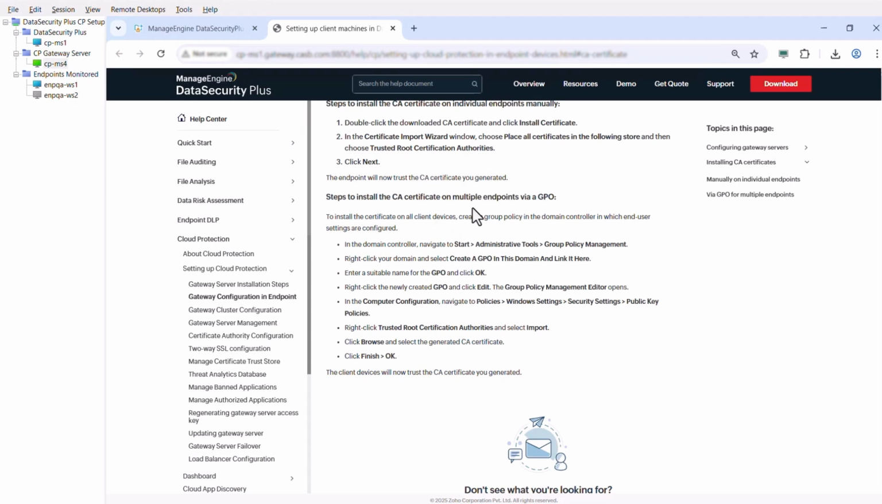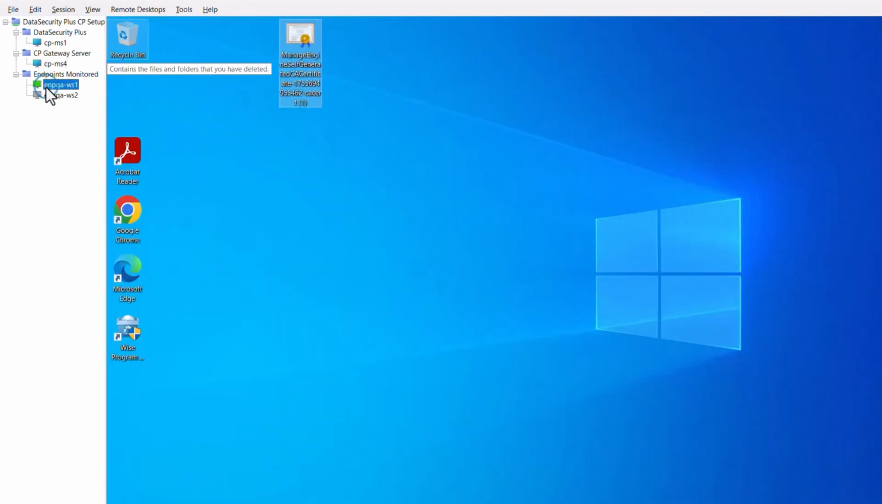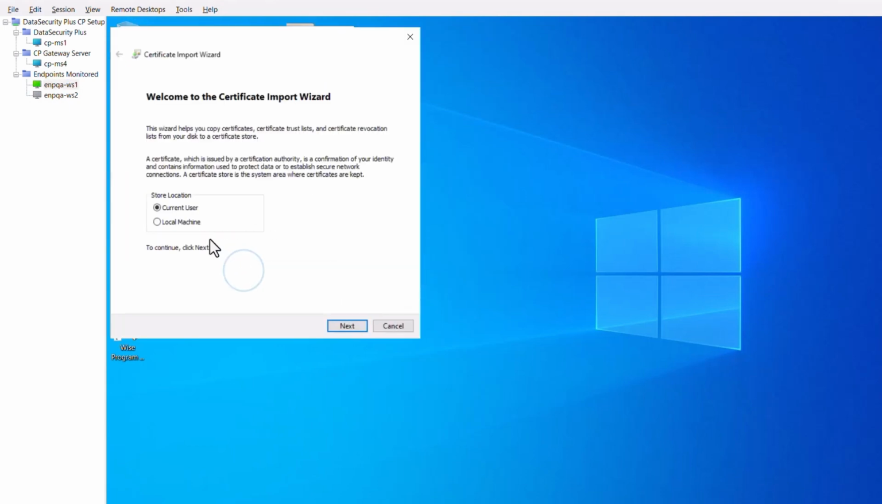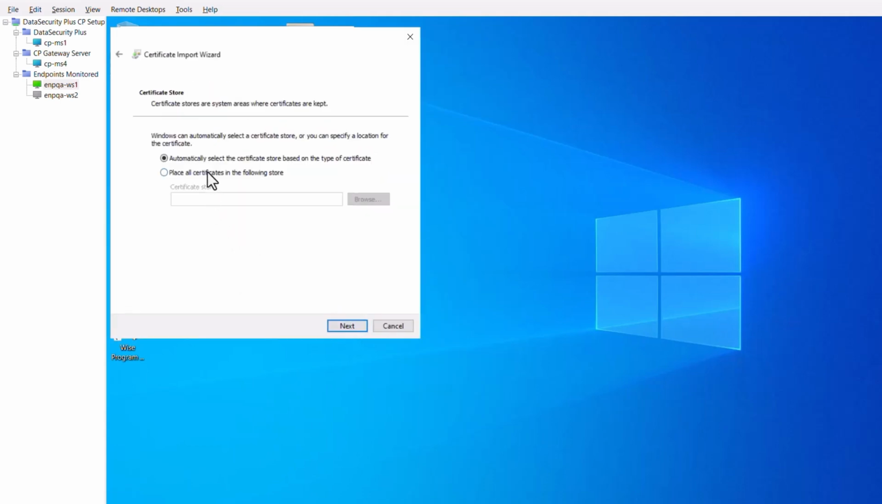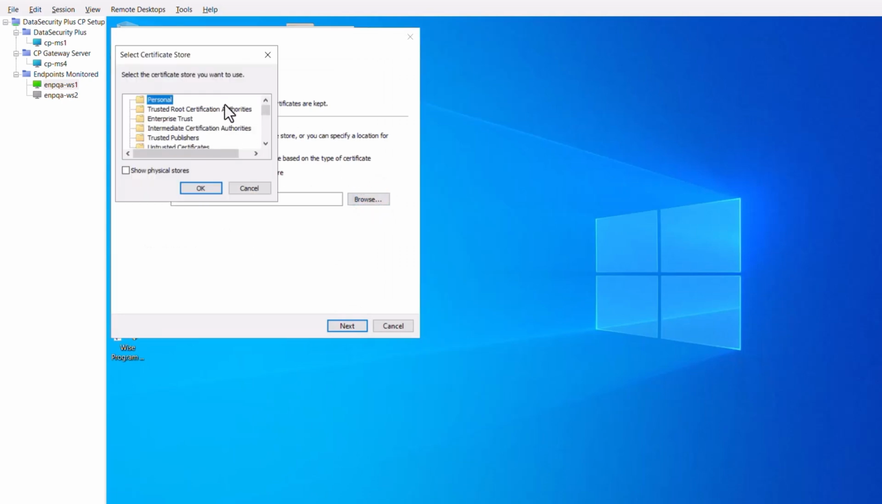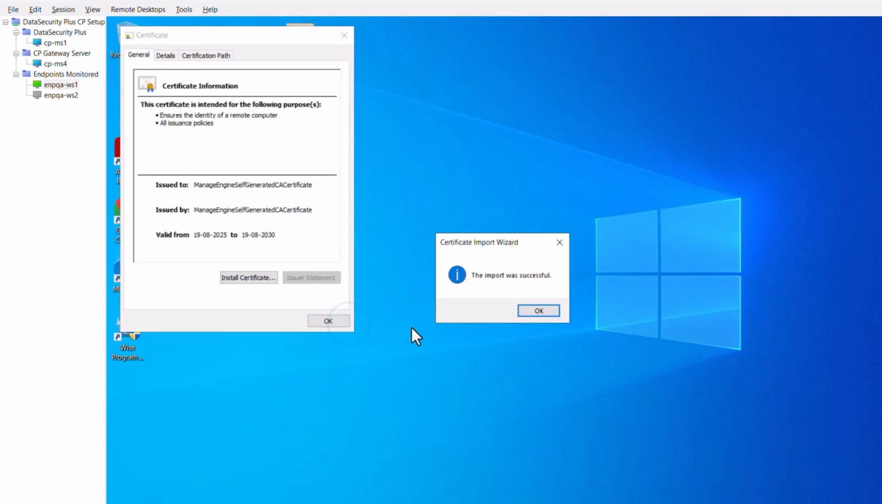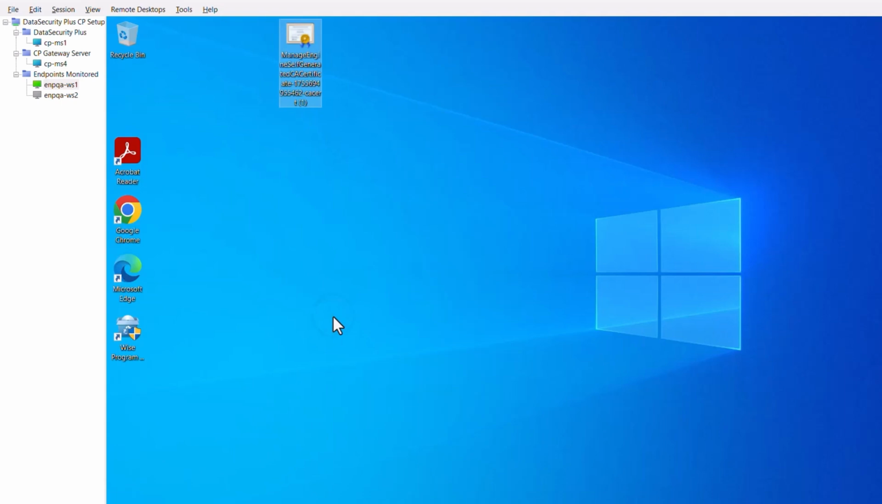We should now copy the downloaded CA certificate onto the endpoint. You can find it right here. Double-click it. Select Install Certificates. Choose Local Machine. Click Next. Select Place All Certificates in the following store. Choose Trusted Root Certification Authorities. Click OK. Click Next. Click Finish. OK. That's it. The import is successful.